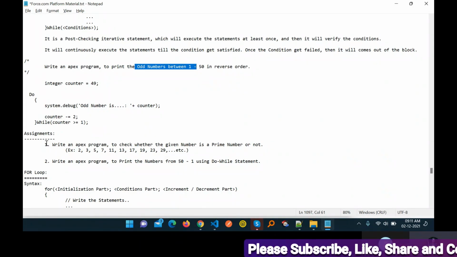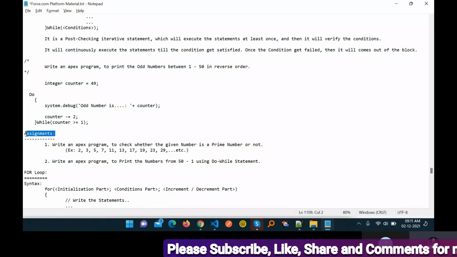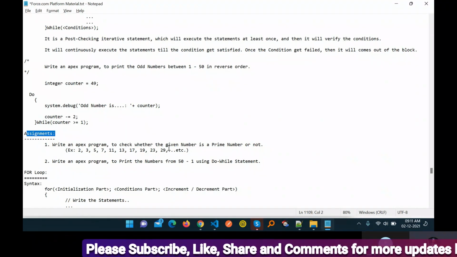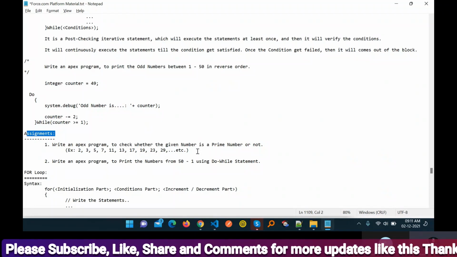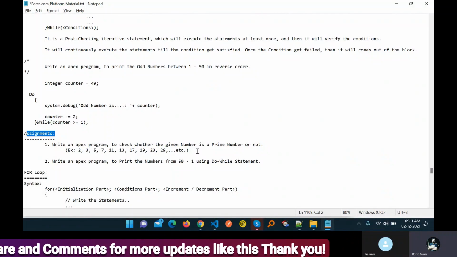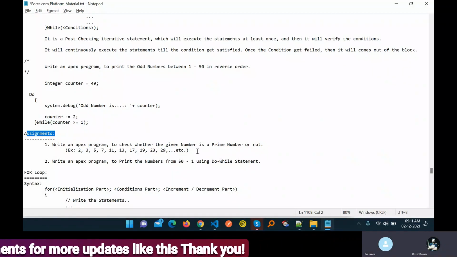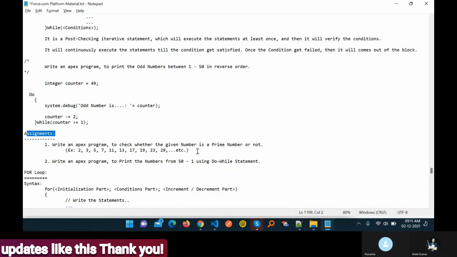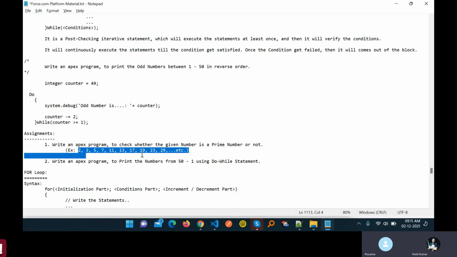Then there is another assignment for you: write an Apex program to check whether a given number is prime or not. What is a prime number? Any idea? 2, 3, 5 come. Yes, this is a prime number. A prime number is divisible only by one and by itself. You can see all these prime numbers, so you can try this on your side.